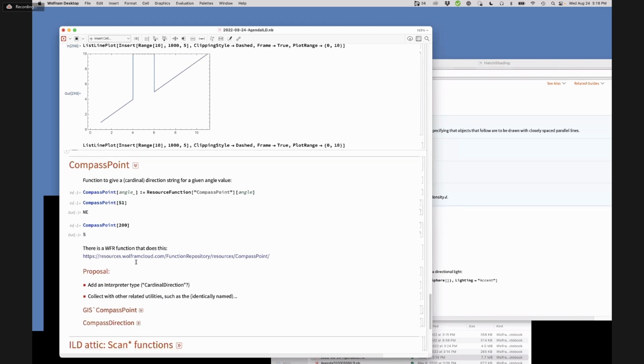So this is something that originally spawned because there was a somewhat popular resource function. Basically, you give it an angle on a compass and it will give you a cardinal direction string. We have the inverse functionality already in some geo functions, which is what?